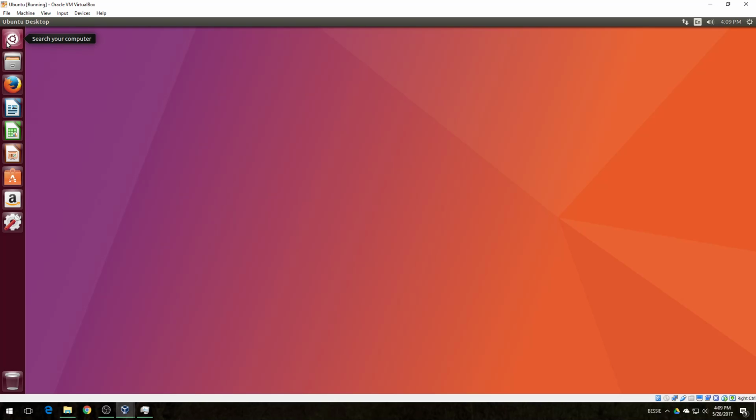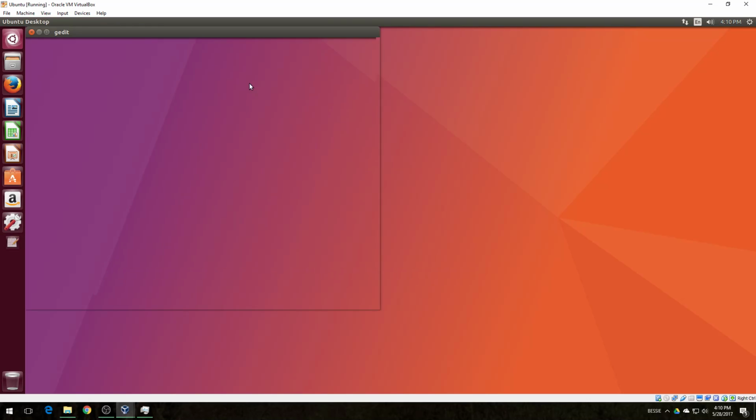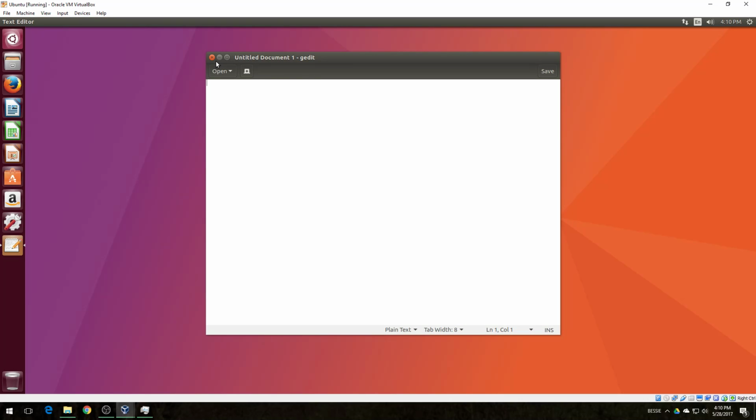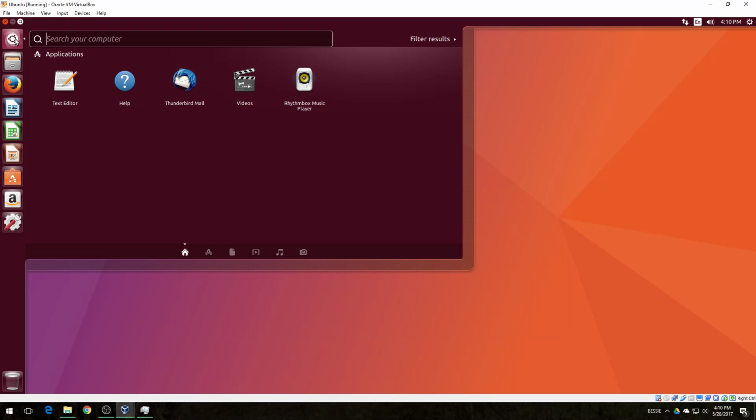So the way you interact with the computer is through this menu. This is kind of like your start menu. You can find your programs. Here's a text editor. This is actually a pretty good text editor. Kind of hard to tell from here, but it's gedit. It's pretty good.